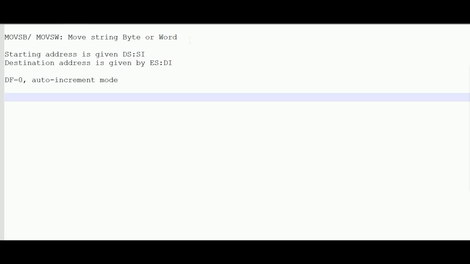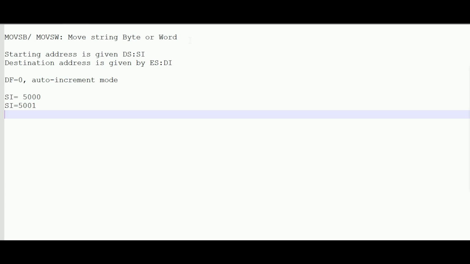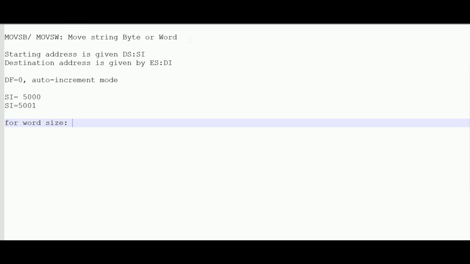If earlier your source index value was 5000, and the MOVSB instruction is executed, and we know MOVSB is a byte size instruction, SI will get incremented to 5001. Whereas if it were a word size instruction, SI would get incremented by 2, so it will become 5002. After execution of every MOVSB instruction, the count value will only be decremented by 1, which we have said before.